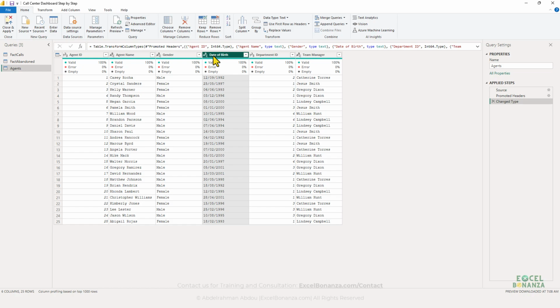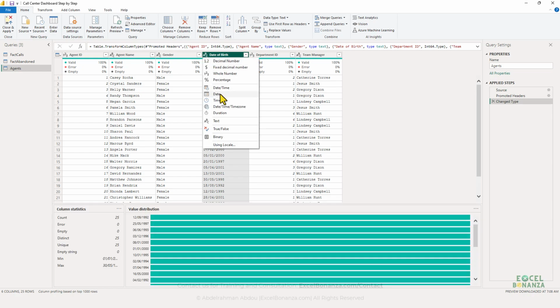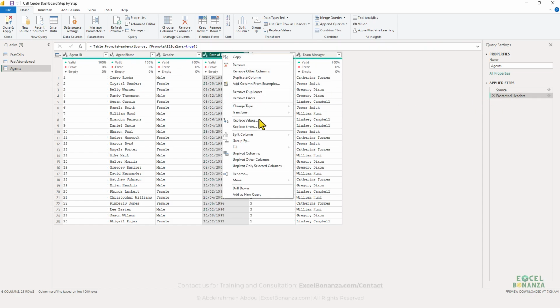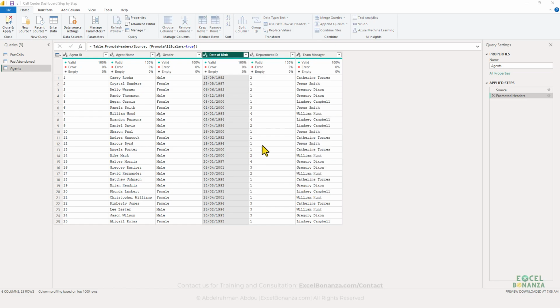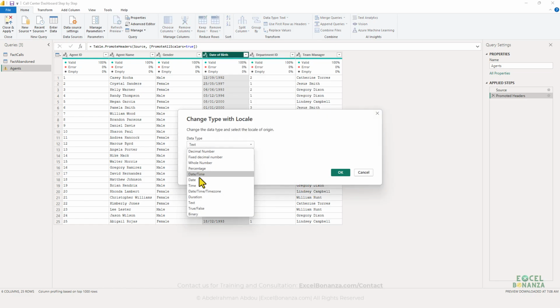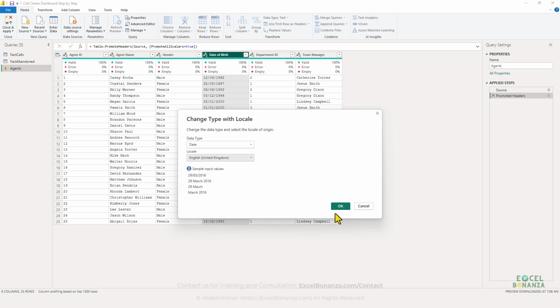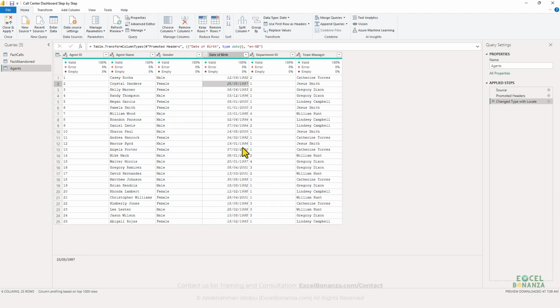And I believe here we need to change the date of birth to a date. So in this case, it actually has not worked just to change it. So we need to change it using locale as well. So we're going to change type using locale, and this is going to be by day to a data type of date, and we're going to make it using the UK locale, and click OK. And as you can see here, now it's been changed successfully.